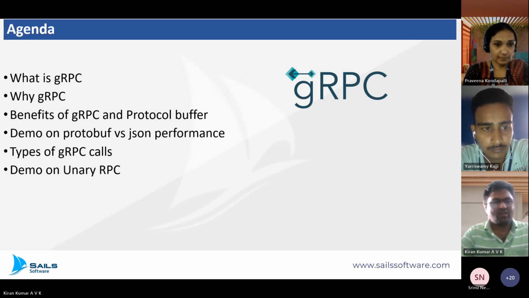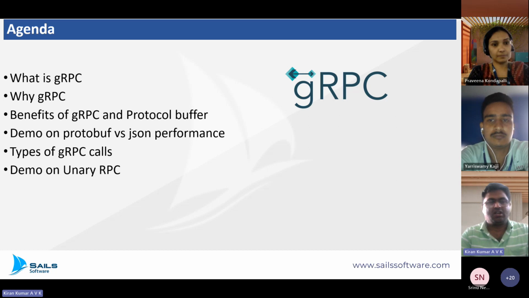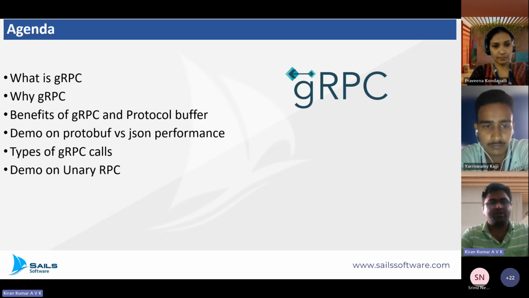We'll see what gRPC is and why gRPC is being used by people now, what the benefits of it are, and what protocol buffer is, which is an important topic to understand for gRPC. Then a small demo on protobuf and JSON performance, the message exchange format. In REST we use JSON, and in gRPC we use protobuf. Just a very basic demo.